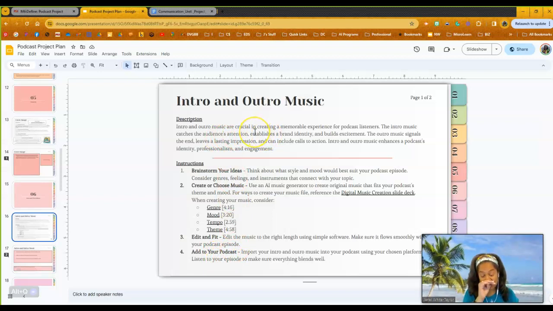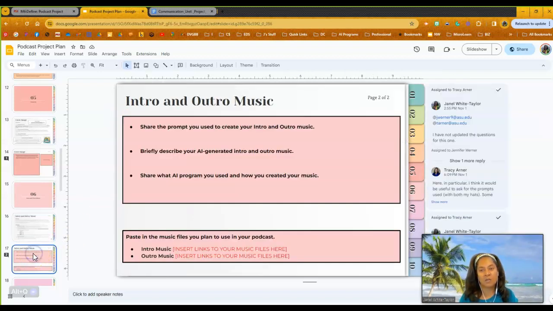So think back to dissecting the podcast, and you probably got a chance to really think about, and you got a chance to hear several different podcasts that had music when the podcast started, music at the end. So for this one, I want you to think about what kind of music do you want to have? What kind of music would fit the mood and the tempo of your podcast? So again, you can use some AI generated music. So you're going to create intro, outro music. So the intro music is at the beginning, outro music is at the end.